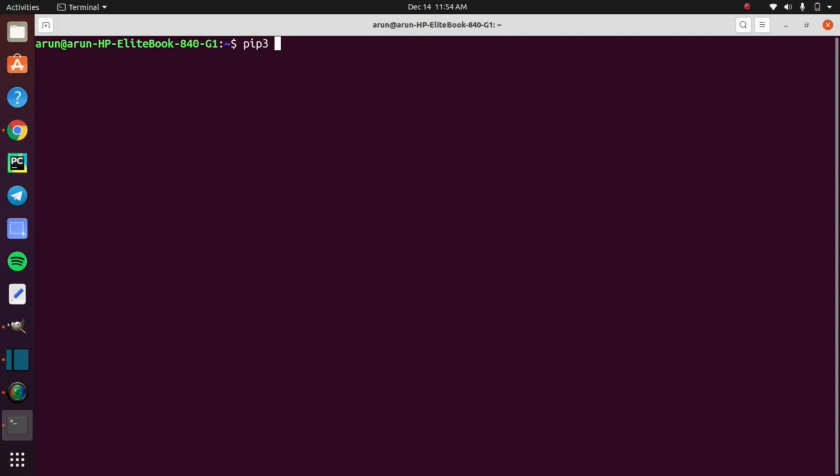First of all, you need to install the Instabot library on your machine. For that, open your terminal and type pip3 install instabot.